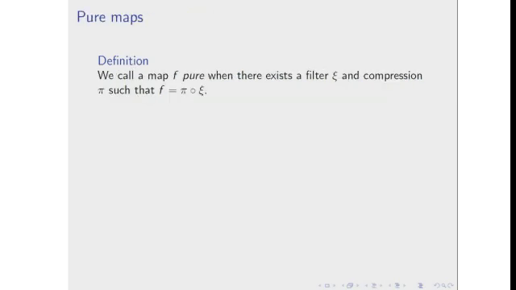Okay. And then we can give the definition of what I said. I want to say things about pure maps. I'm going to give this definition, which might seem a bit weird at first: a map F is pure if I can find a filter psi and a compression pi such that F is a composition in this particular order. So it's first a filter and then a compression.